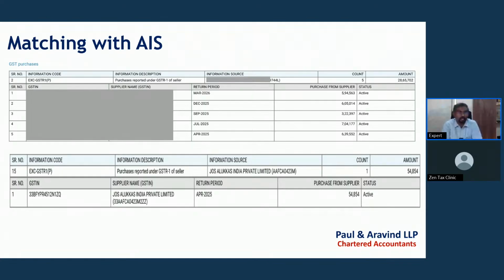If you look at something further as well, there is a purchase which is reported in AIS from Joyalukkas to the extent of rupees 54,854. Sir, all transactions that came in my 2B, that came in my AIS, I'm showing you that as my purchase, sir. Sir, this client is doing some other business. Can the purchases from Joyalukkas be claimed as an expenditure in my income tax return? Is it eligible for input tax credit under GST or 3B?